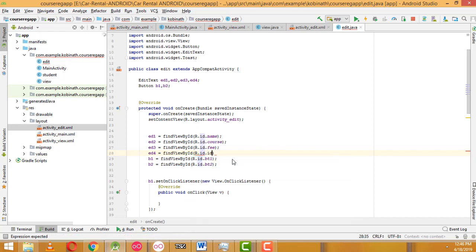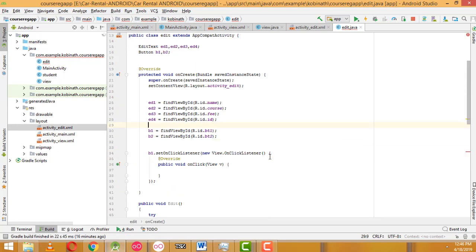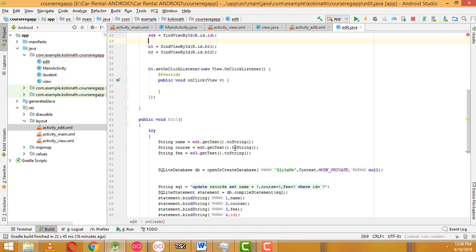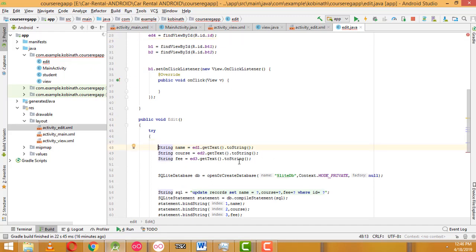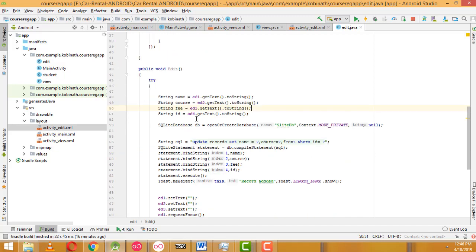Right, we have to get the id. Okay, that's the thing we have to do. After that, here also we have to get the id. So Control C to copy, Control V to paste here, id. This one should be ed4. The same id I am throwing here. We need the id for updating the record.